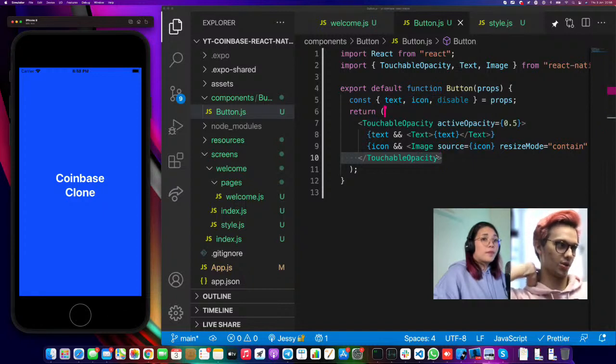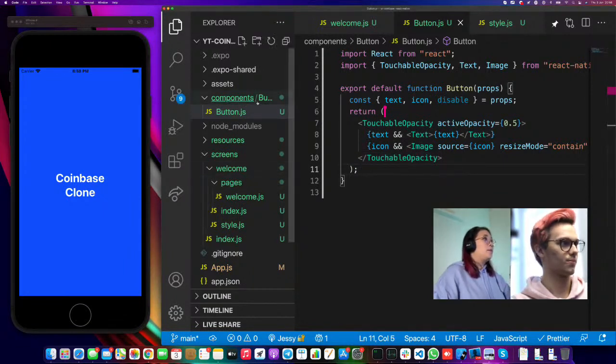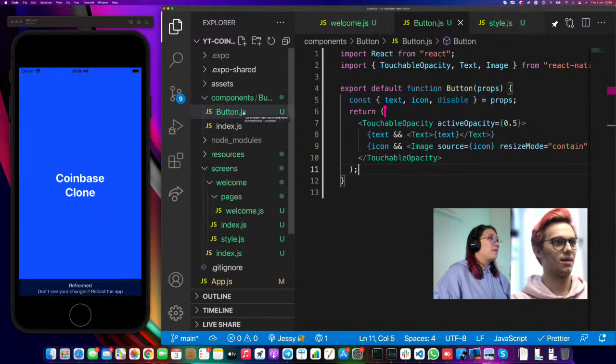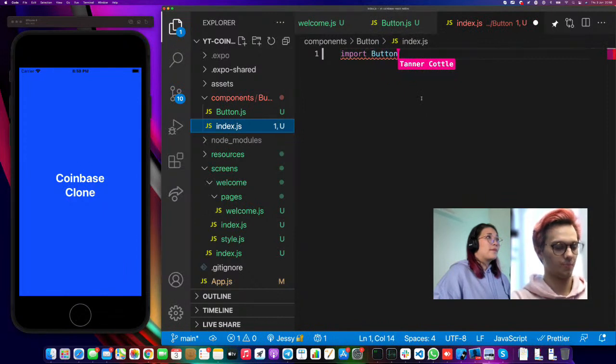And the next thing that we want to do is going to be very similar to when we created our splash page. We're going to have to basically import and export this in a separate index file, right? So in our button folder, yes, in the button folder here, we're going to say index.js. And there we go. We're going to go ahead and import the button and immediately export the button.